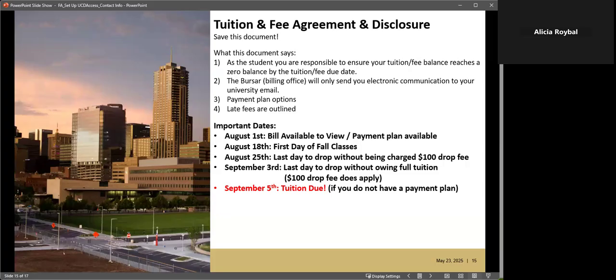September 3rd will be the last day that you can drop a class without owing full tuition. You will still be assessed the $100 drop fee, but if you drop a class after September 3rd, you will be expected to pay full tuition for a course you are not getting credit for. Please just take my word, that is not fun. Try to avoid that. And then September 5th. If you do not have a payment plan on file, your tuition will be due in full on September 5th. After September 5th, if you haven't paid your tuition and there's not a payment plan, that is when you will start getting those late fees.